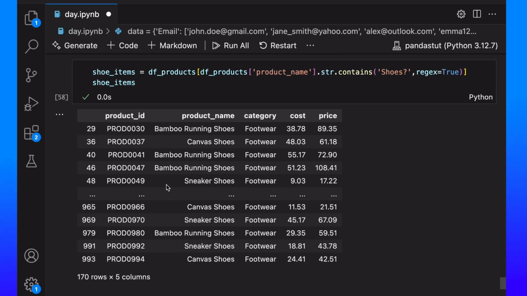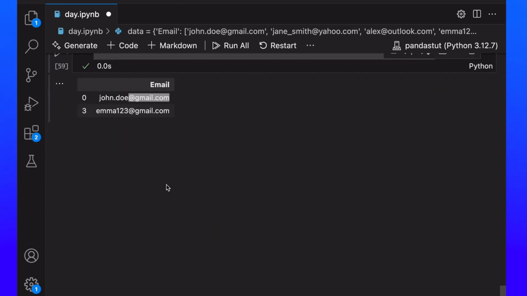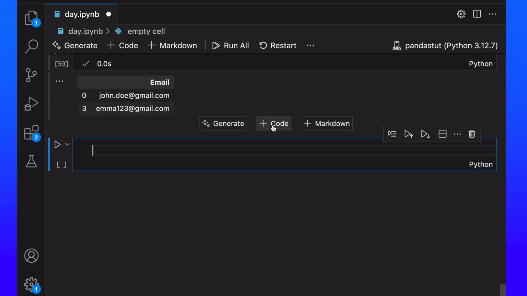Now let's move on to the next thing that we are going to cover in this video, which is .query. Now, the .query function is another way to filter data. Okay. It can feel more natural, especially for those who like SQL-like syntax.